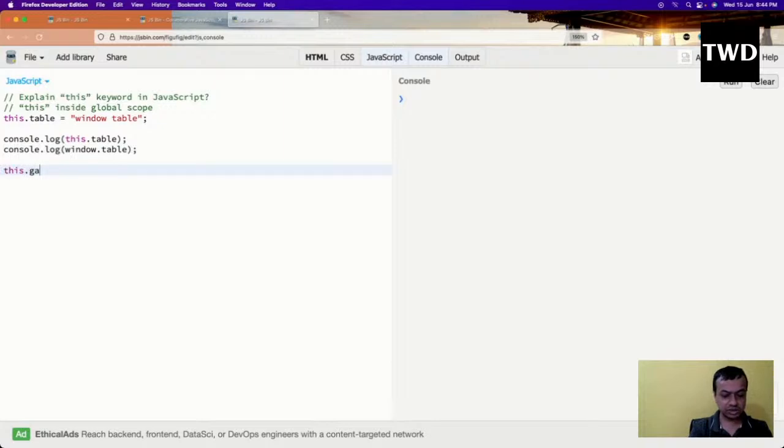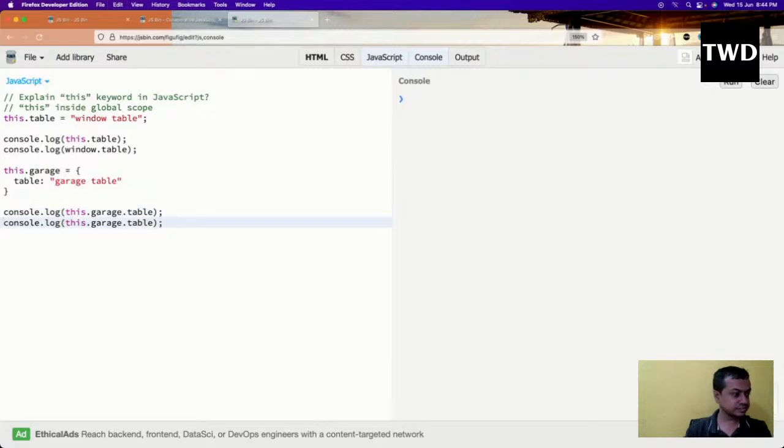this.garage equal to, garage table, and console.log of this.garage.table, and window.garage.table. Okay, so I'll run it.